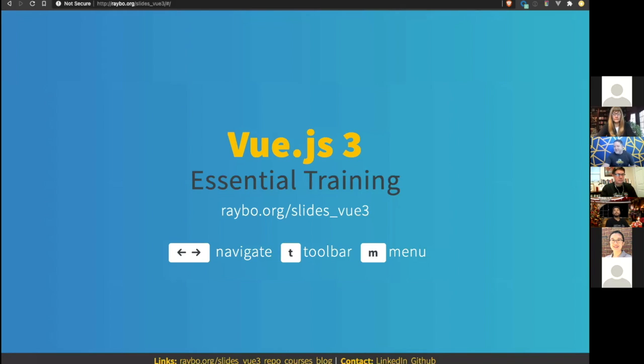So to get to these slides, you can go to this URL, rabo.org/slides_Vue3, and it'll show you this screen. I'm going to show you first how to work with this, and then I'm going to be going over Vue.js. I'm not assuming that everybody knows what that is or knows how to work with it. So I'm going to do an introduction of the different parts of Vue.js, and then I'm going to talk about some of the animation features that it comes with and how it makes it a lot easier to actually animate things by creating some special classes for you.